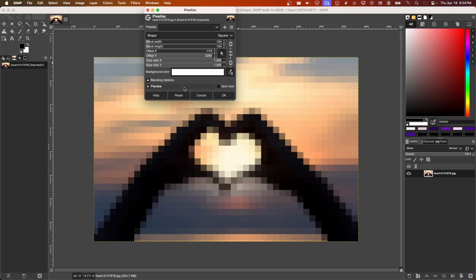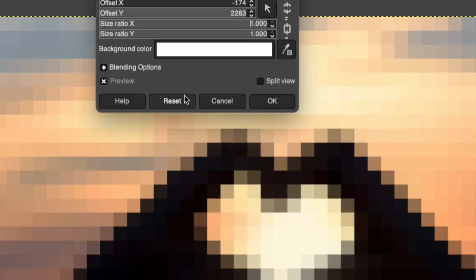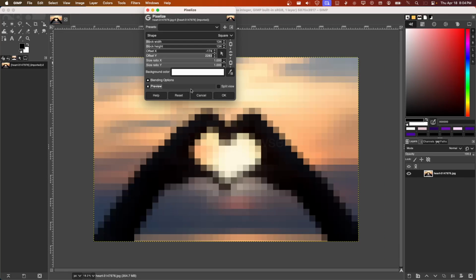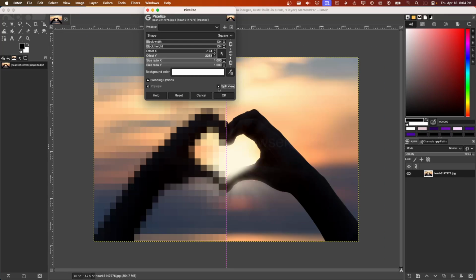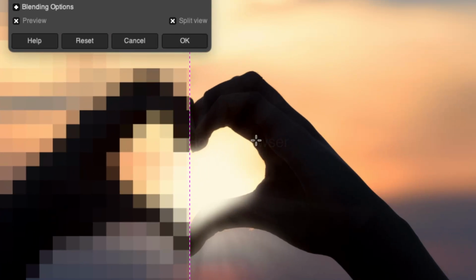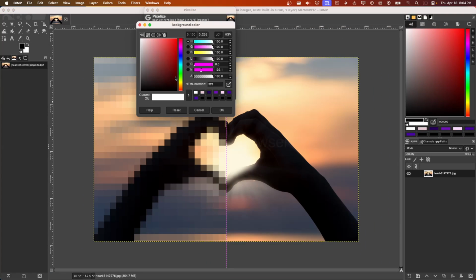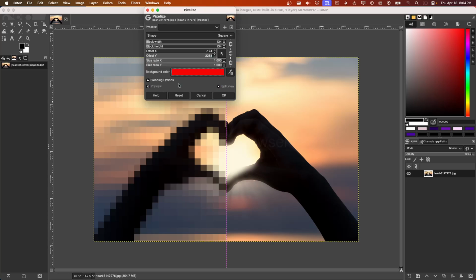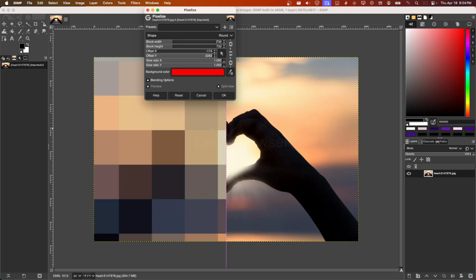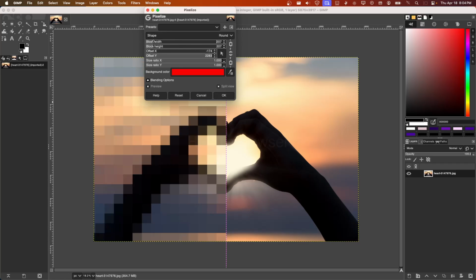But basically, if you want to preset, also make sure you have Preview on. And you also have Split View, which is pretty cool if you want to see the difference. You also have color, so you can change the background color, and you can also change from square to round. Yeah, I think it gives a really nice effect.